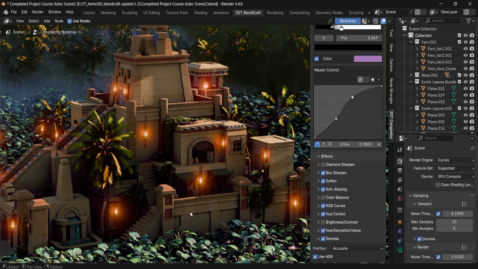That wraps up the version 1.2 of Blender Compositor. We are really proud of how much smoother, faster, and more flexible this version is.